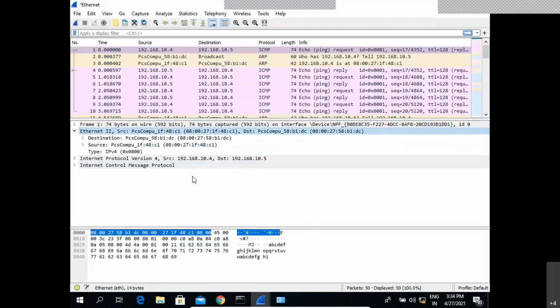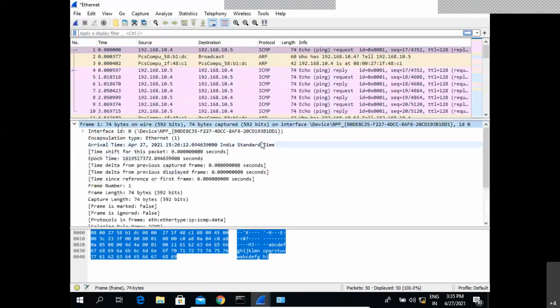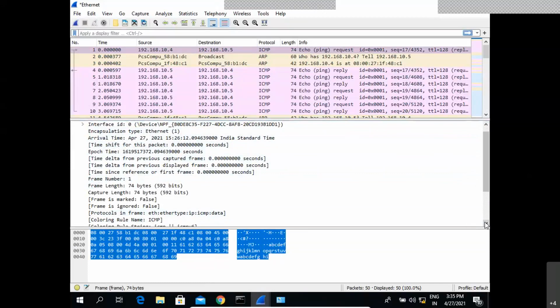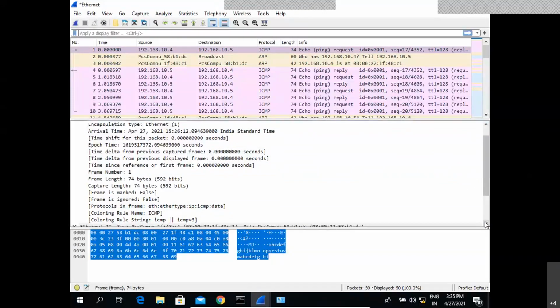We'll elaborate this, and initially we'll elaborate the frame. First we'll try to see what is there in the frame. This is all the information with respect to this frame: what data link layer or physical encapsulation has been used in this particular packet, what the arrival time is in milliseconds or microseconds, the entire frame information, and what the frame length is. So this kind of information is available in the first part.